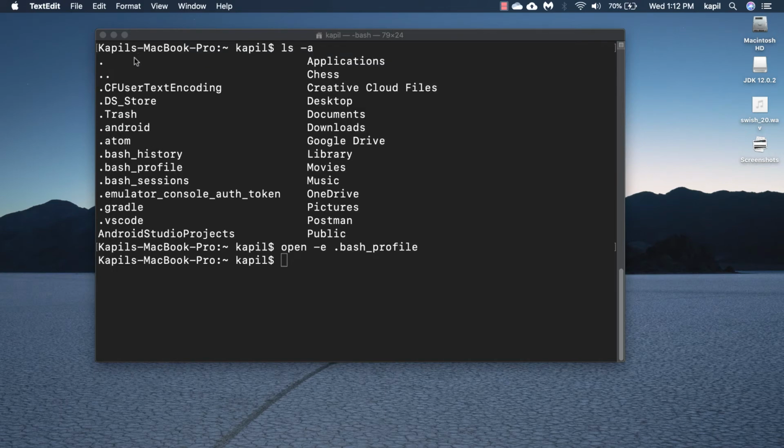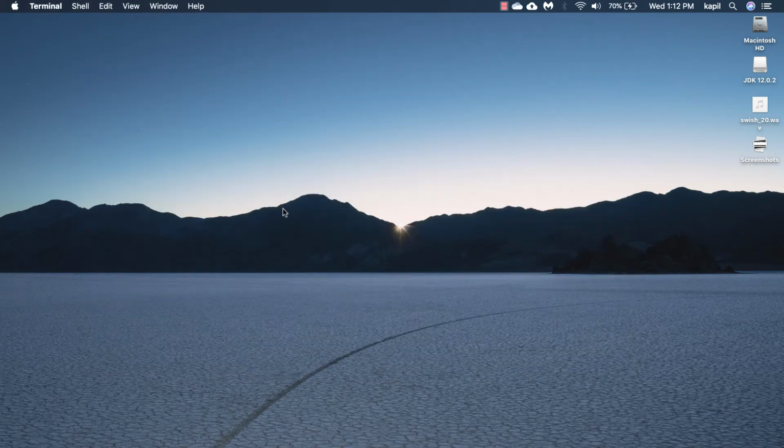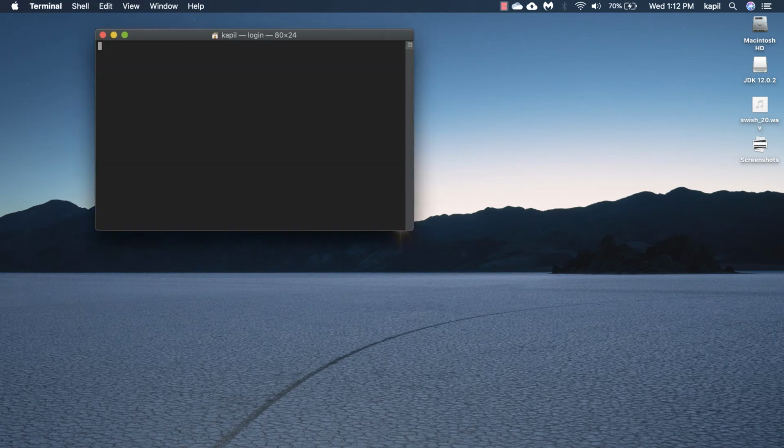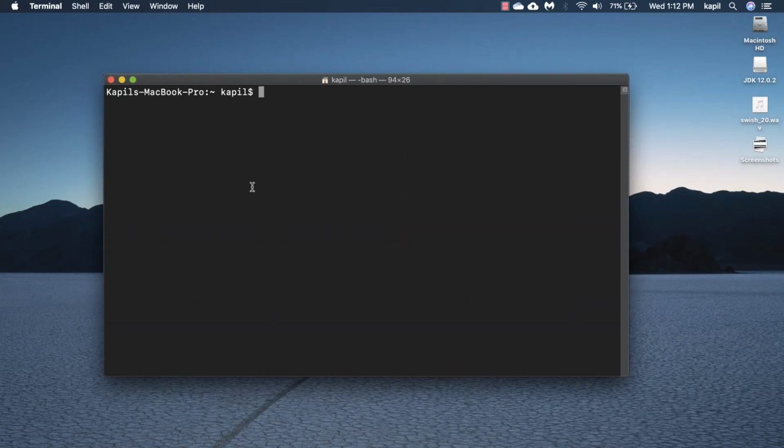You can now close this, and I suggest you close this terminal as well and reopen it. Here if you type echo $JAVA_HOME, you can see we have successfully set up the JAVA_HOME path in our Mac operating system.